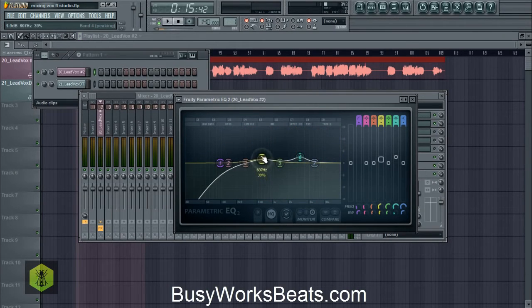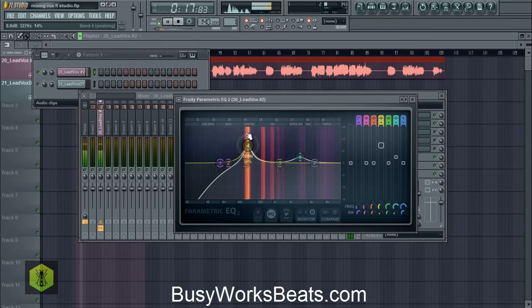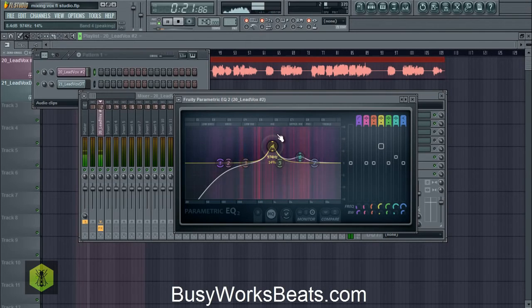Let's find the lower interesting part and boost that a little bit as well. So we're going to grab this point. I like the 900 spot. All right, so we're going to boost that about 2 dB.